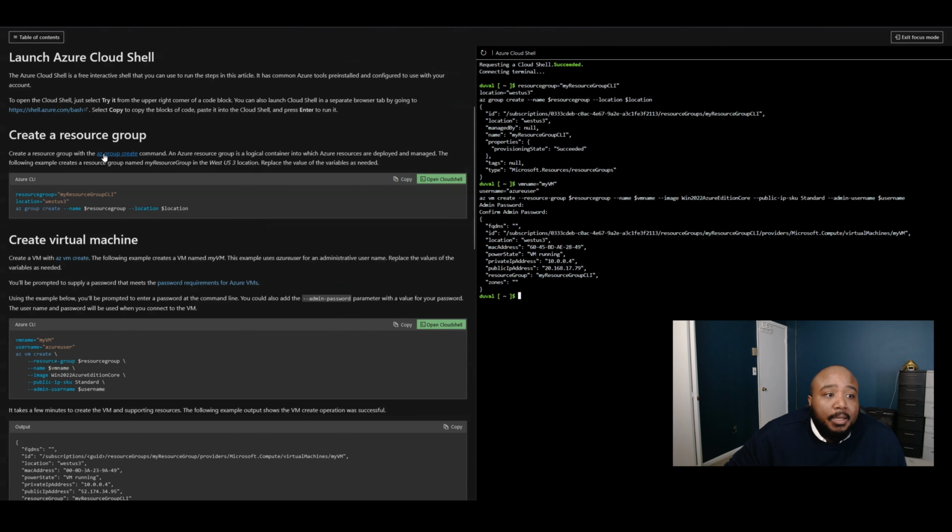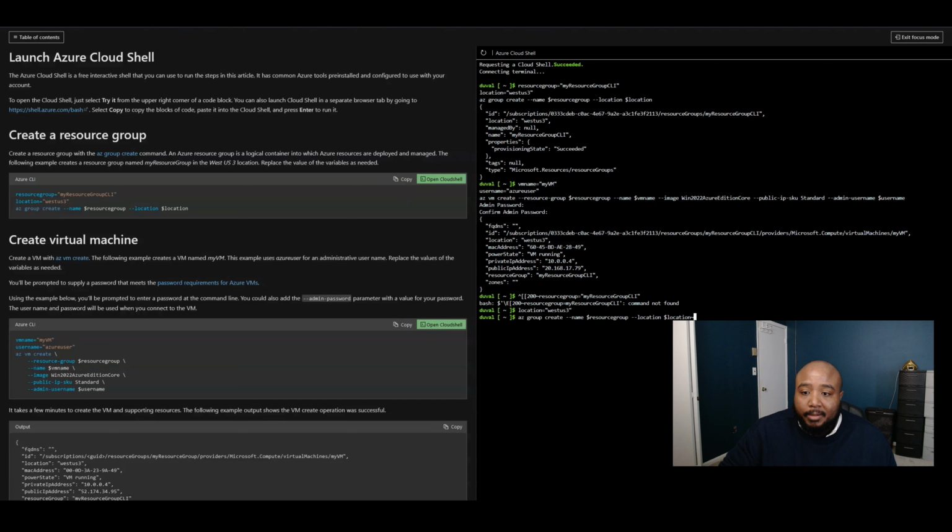And first, creating a resource group with the az group command. That's what contains the resources, which is the VM. And so I went literally, and this is what I did. I went copy, and I went to paste, Control V, or just paste, and it pastes it right.